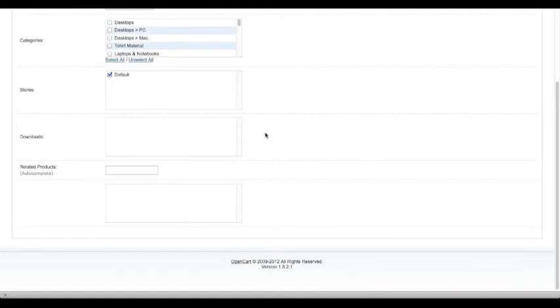Next, you can start typing in related products if you wish. This means that whenever someone is viewing a product, somewhere on the page it will show little previews of related items to the current product a customer is viewing.